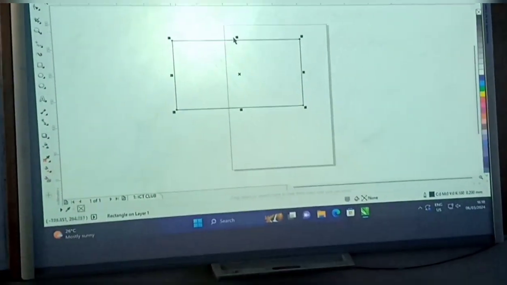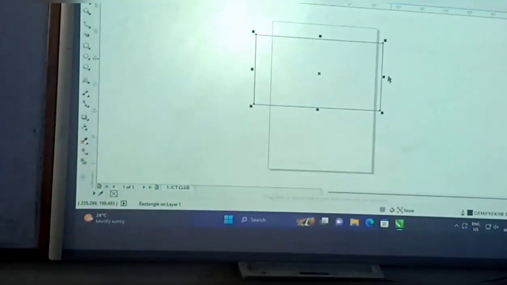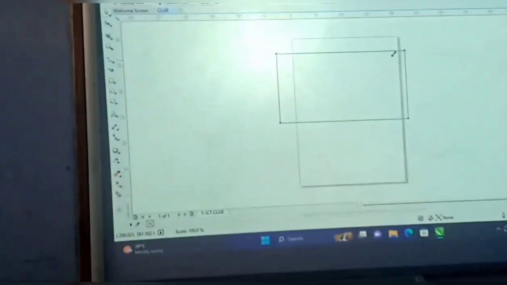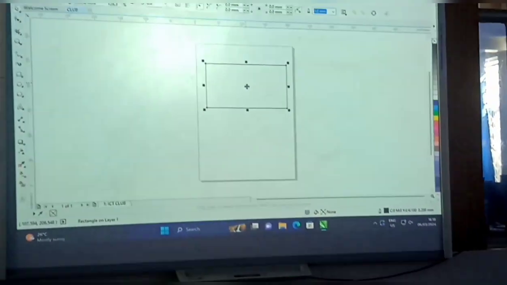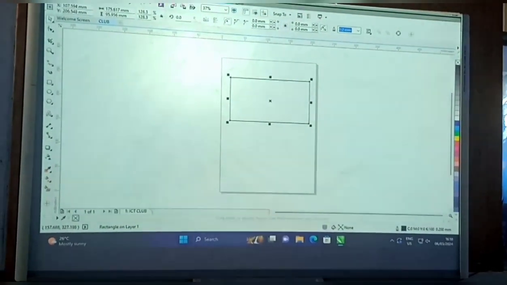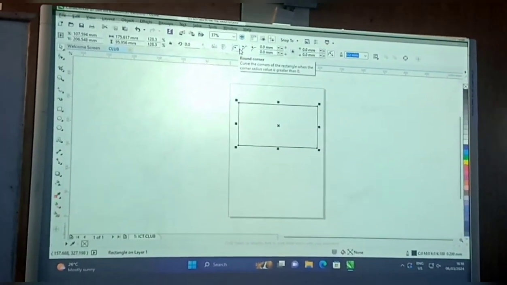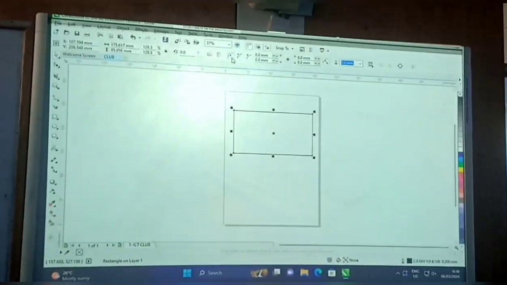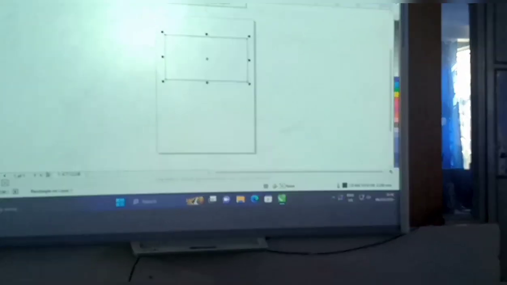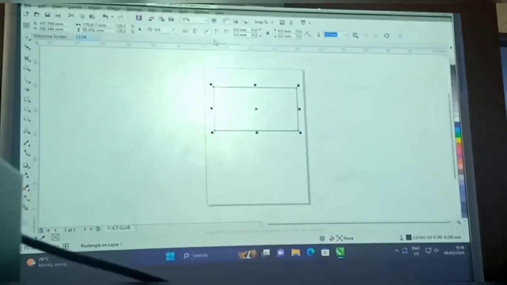So hapa hivi we have our object there and we want to manipulate it, maybe kuitengeneza ikae kama curve. Unaona, so ukiangalia hapa hivi inakaa kitu kama curve. Unaelewa? Hapa hivi kuna kitu inakaa round corner, is called round corner. Curve the corners of the rectangle when the corner radius value is greater than 0.